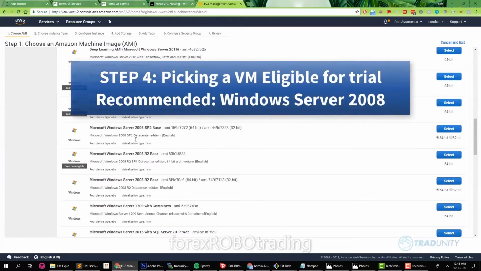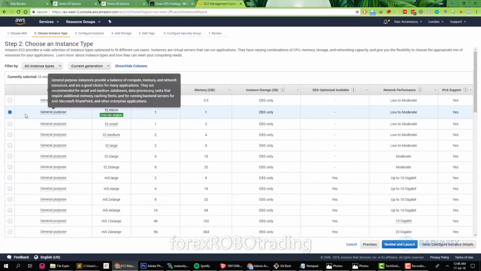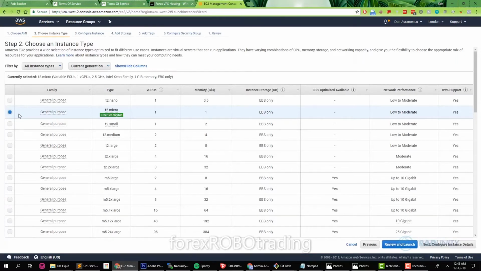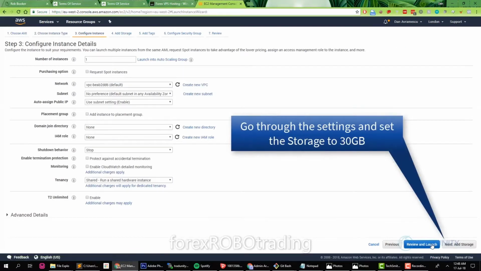Now you have this list of eligible virtual machines for the free trial. We're going to go for the Windows version, the oldest, in this case 2008, because we don't want a lot of resources to be consumed by the operating system. We need our resources for our application, and you're not going to use it for anything else, so just choose the smallest one. In this next screen, you just have pre-selected the free trial virtual machine, and you just press next, configure instance details.